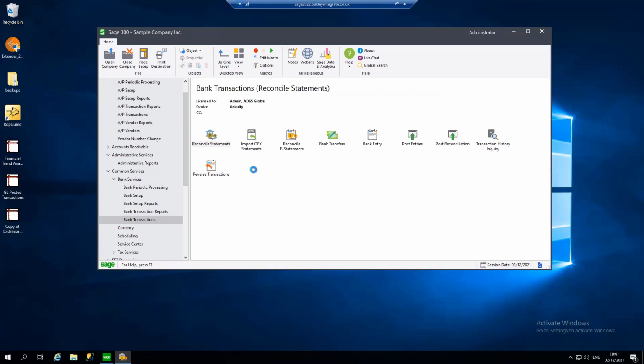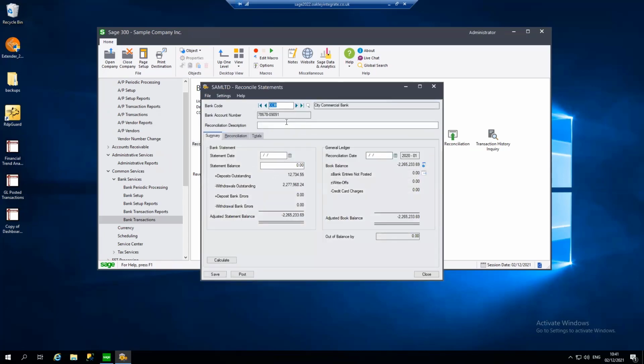One thing that you probably won't see unless you're doing lots and lots of transactions, on the reconciliation. Let's just stick a date in to keep it happy.